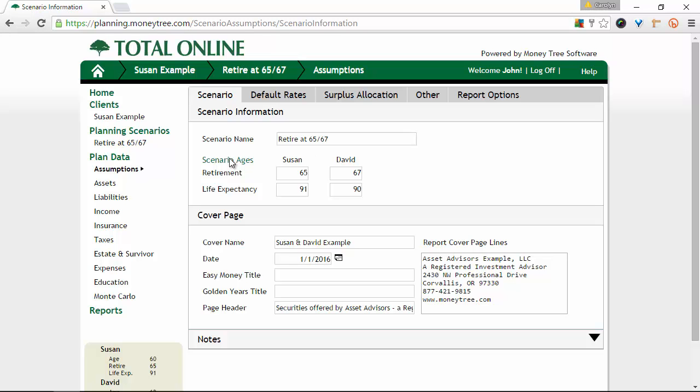Also some basic information here for scenario ages, like the retirement ages and life expectancies. Life expectancies will be populated by default using the IRS uniform lifetime tables, providing the longest life expectancies. If you want to override that, simply highlight the value and enter in your own life expectancy to use instead.